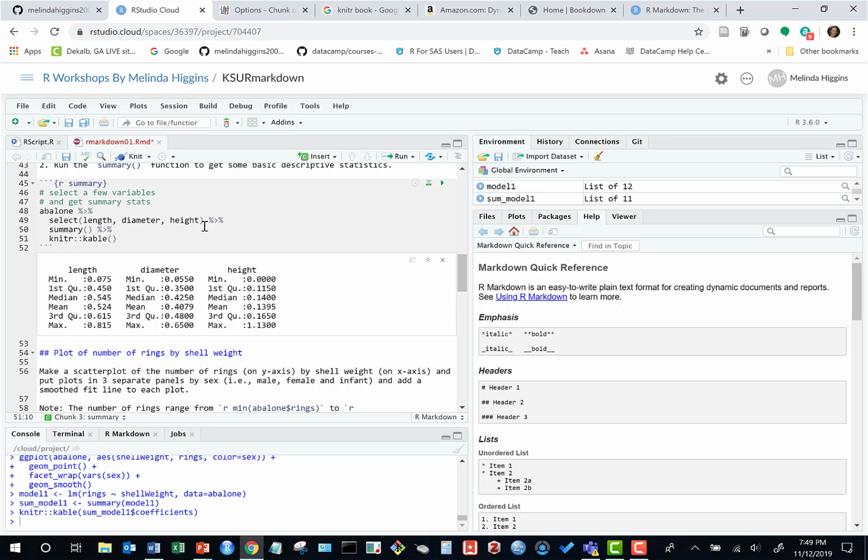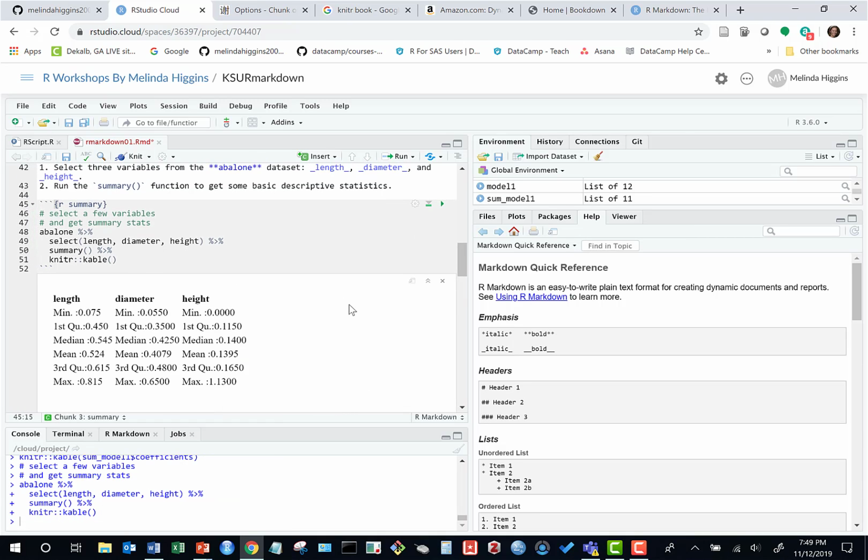But let's try this. All right, so if I run this, yes, it does. You'll notice the format here now looks a little bit different. So just try it. When it works, it's awesome. But there are times when it won't work. So I'll just throw that out there.